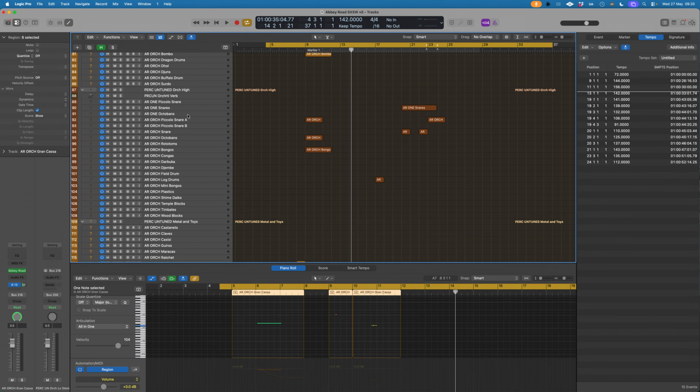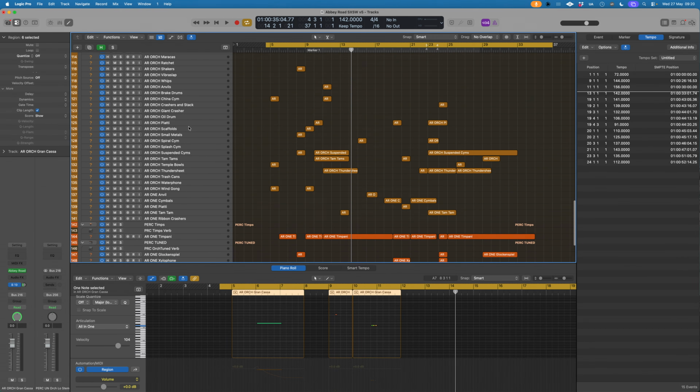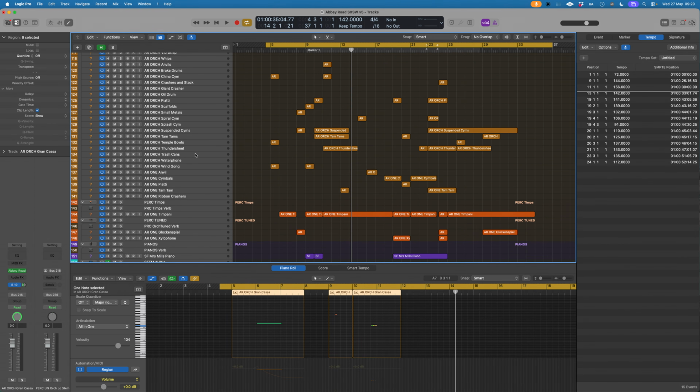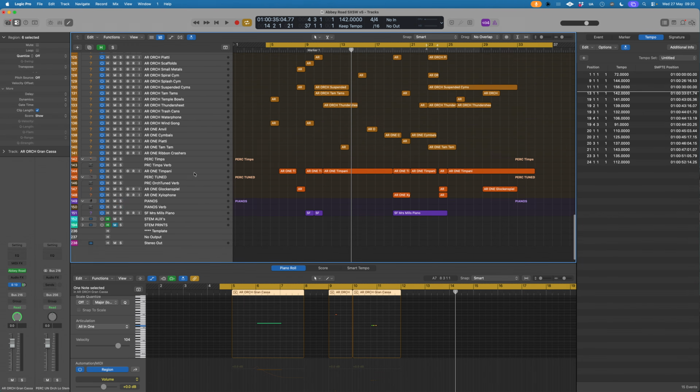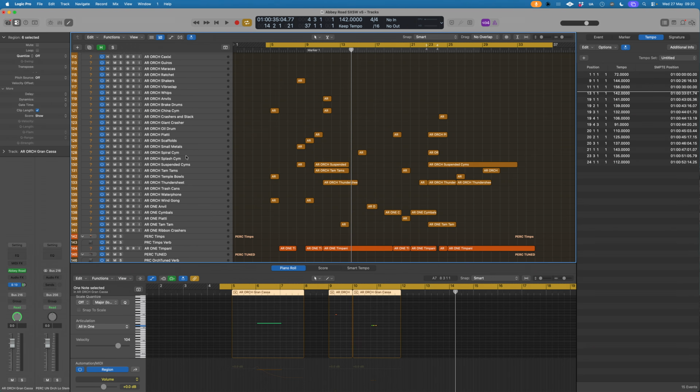So I separate it into low, high, metal and toys, which are the three main libraries so far. Of course, the Abbey Road One stuff I've put into the relevant folder as well to help me navigate that. And I'm using lots and lots of percussion. Percussion really is the amazing kind of color that you can use in the orchestra. And when you're not worried about how many percussionists you've got and how they navigate their way around a physical percussion section, you can really go to town.